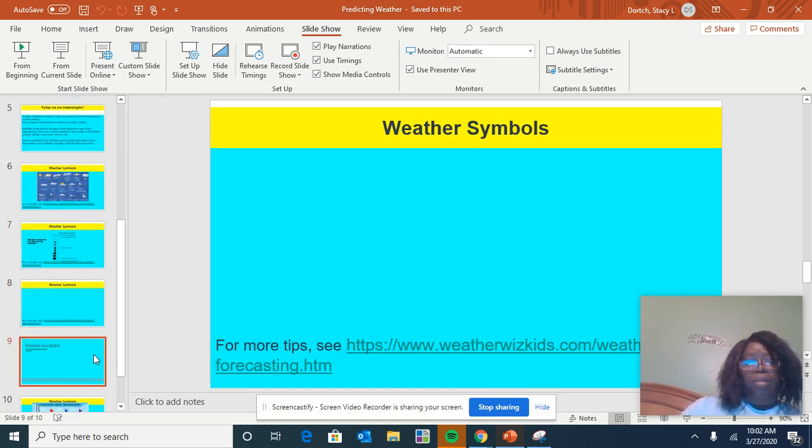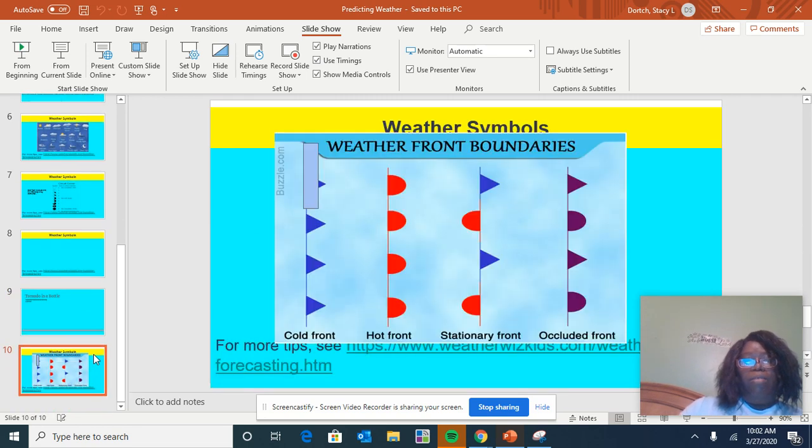Another thing you may need to be aware of is what we call weather front boundaries. These symbols are seen on the map for representing cold fronts, hot fronts, and stationary fronts. And then they have something called occluded fronts. We don't really need to know those right now.